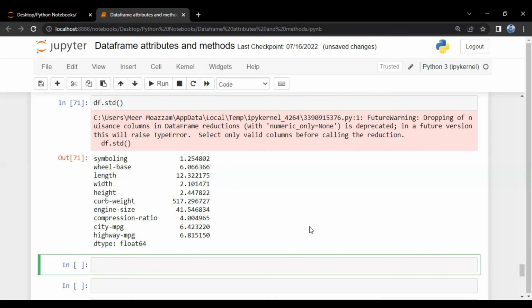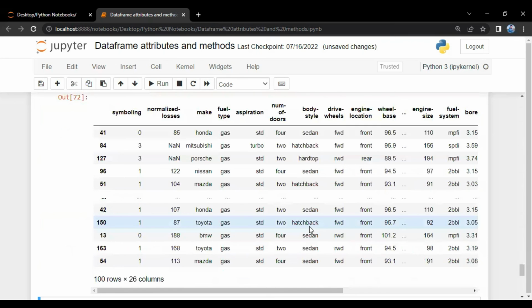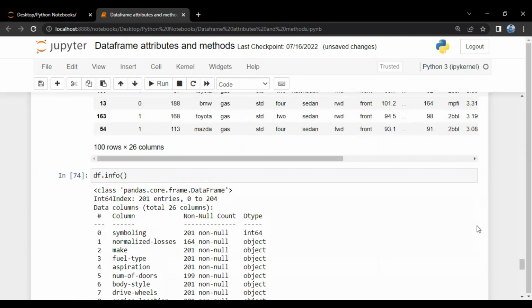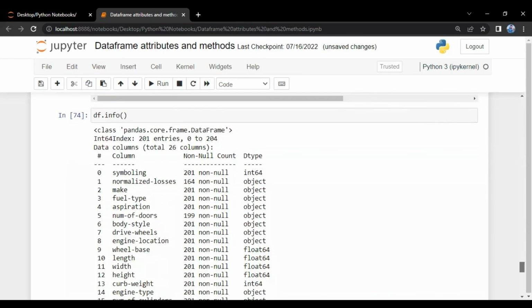Next, we have the sample method, df.sample. Let's say the n value is 100. So it returns 100 randomly selected data points, as you can see, 41, 84, and so on. Next, we have the info method, df.info, which returns all the basic information related to the dataset.